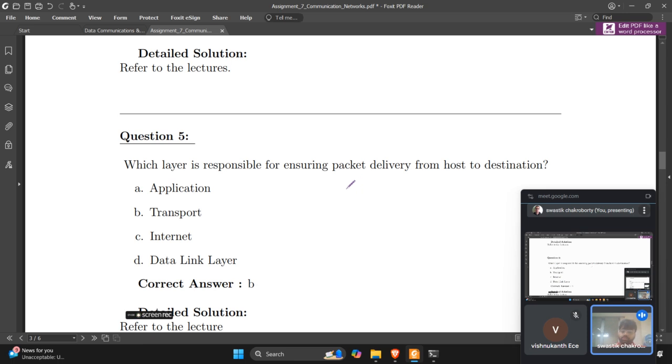Now, which layer is responsible for ensuring packet delivery from host to destination? So from host to destination, who will ensure the packet delivery? The answer lies in the word transport. The main task of the transport layer is to transport the packets from host to destination. So it will be the transport layer.